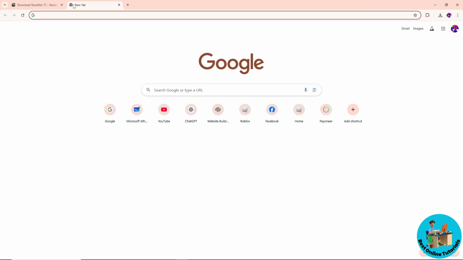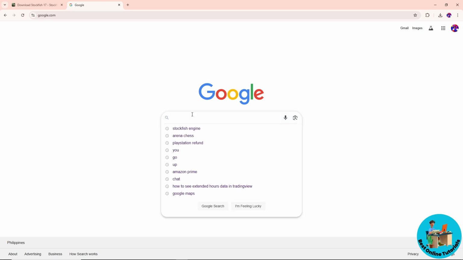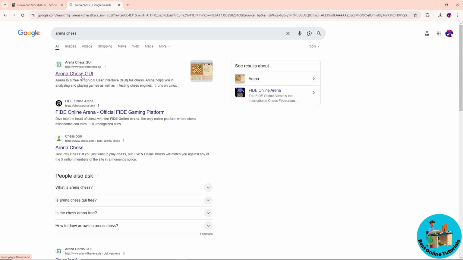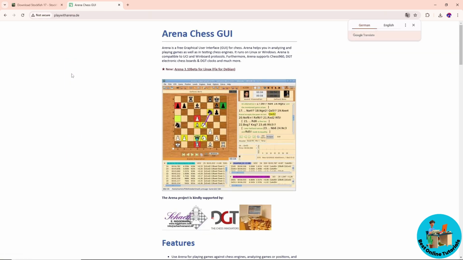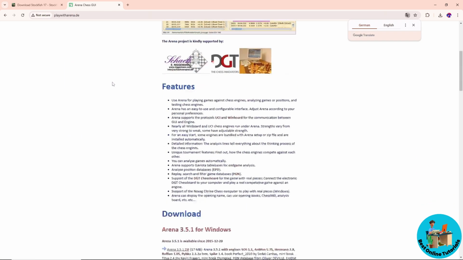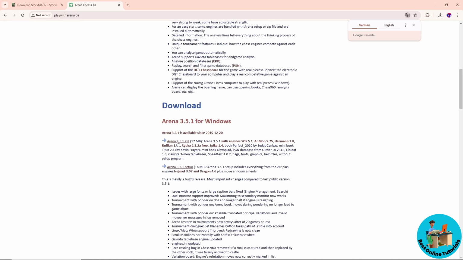Just simply go to Google again and just simply search over here Arena Chess. And just simply click on this one, Arena Chess GUI. And after that, just simply scroll down and just simply download the latest version over here. And from here, you will have this option over here. Just simply click on keep and it will download.